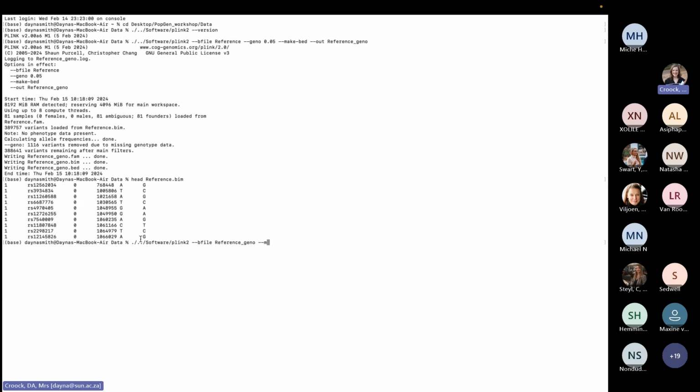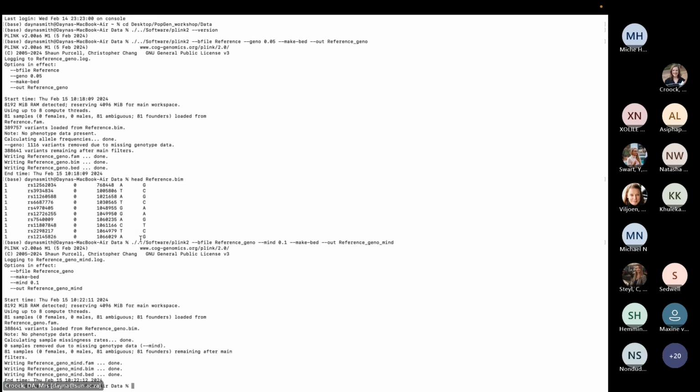Now we want to filter out missing information in individuals. The flag for that is mind. Again, we want to remove individuals that are missing more than 10% of the genotypes, so we want a threshold of 0.1. Before we press enter, we say, Plink, make me a new file and call it something new, let's say genome mind. And you can see, again, it ran super fast. You can see that there weren't any samples removed.